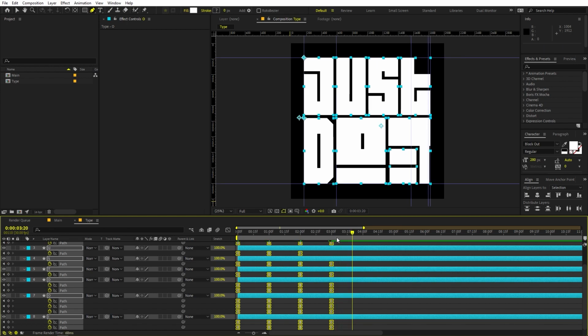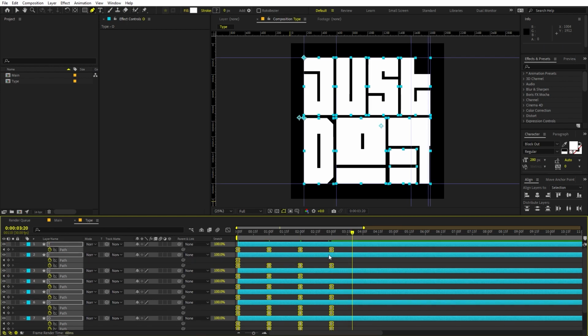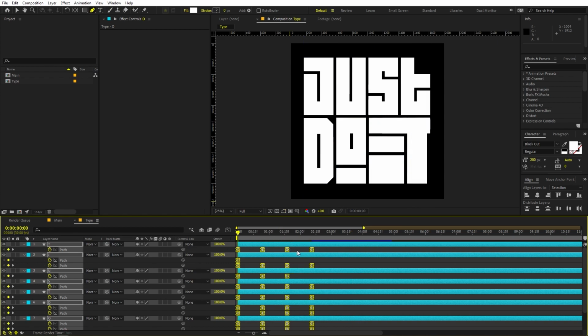Now if you think that this is too slow, then you can hold the Alt key or Option key and make sure all the keyframes are selected. Then you can select the last keyframe, and you can just click and drag, and you can see that it will decrease the space between them, which will make them faster, something like this.